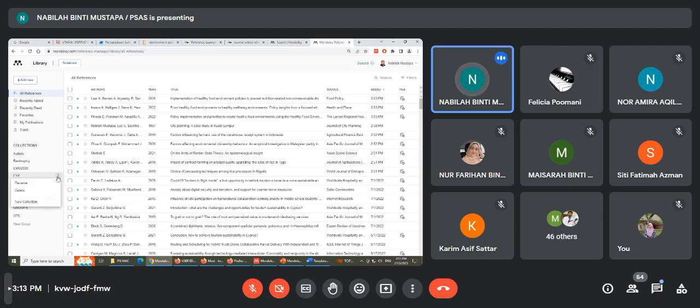For subfolder, you click here, new collection, same, chapter 1, click enter. New collection, chapter 2, enter. You also can create the subfolder in chapter 1 using this function. It's up to you how you want to organize your references. Now I already have the folder. So how do I move the particular references into the particular folder?